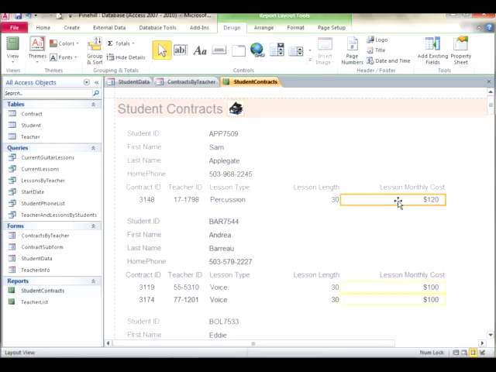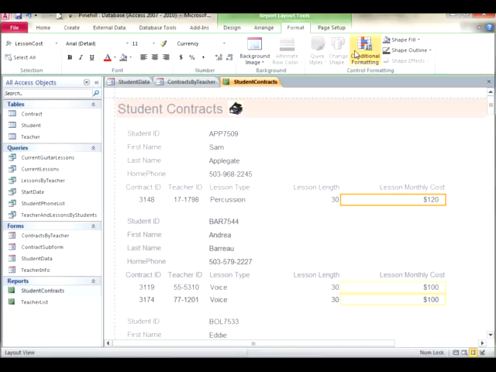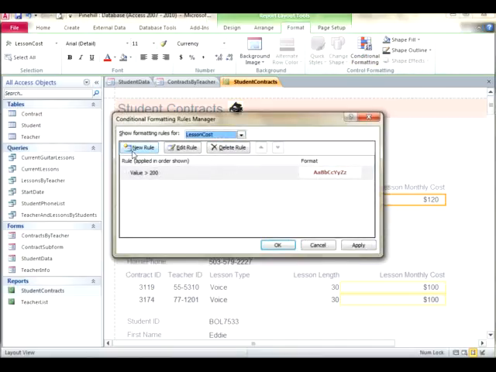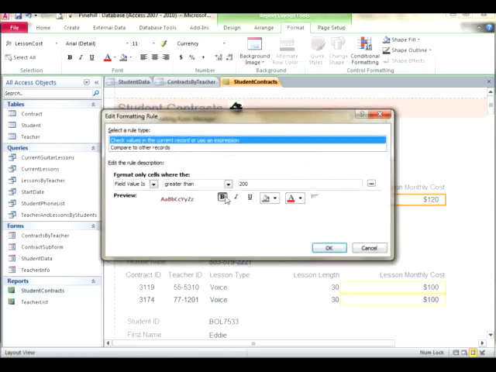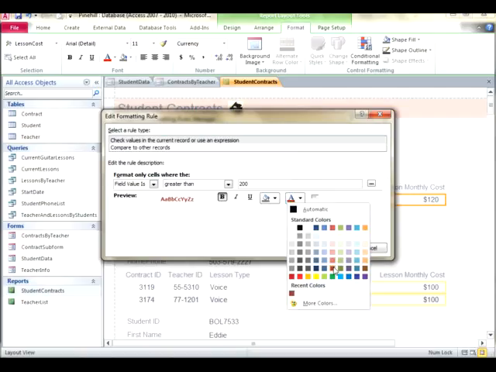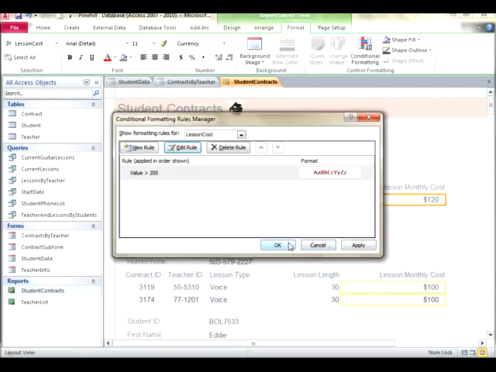And then I also added a conditional formatting. I selected the field that I wanted to have a condition. I went into format, conditional formatting, and then I added a new rule on the lesson costs so that any value greater than $200 would be in bold as well as in a maroon 5 font color. And then I hit OK to apply that.